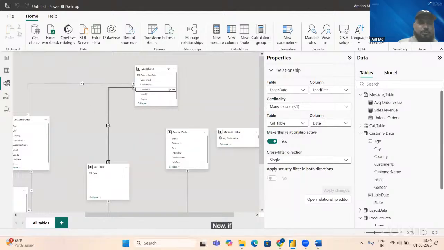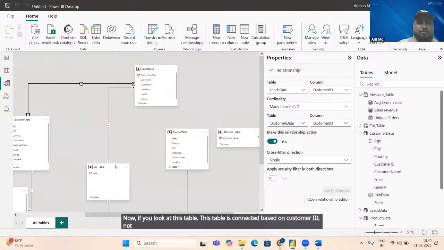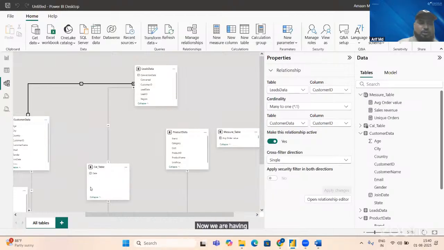Now if you look at this table, it is connected based on customer ID, not with the date. We have a common date relation connection between your leads and your sales date. Am I clear? Now this one you have to do it.